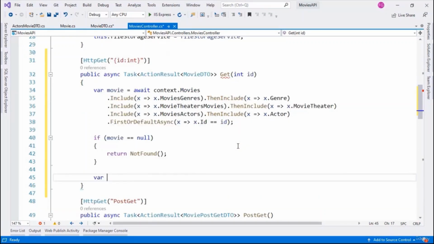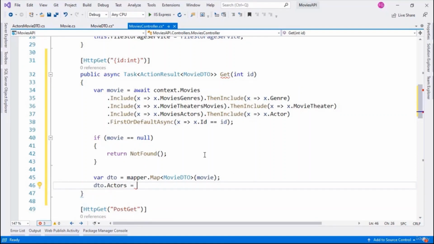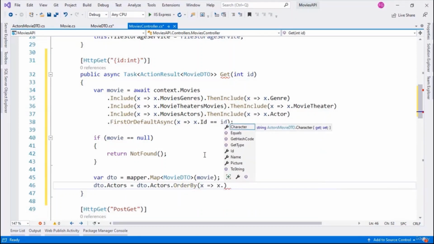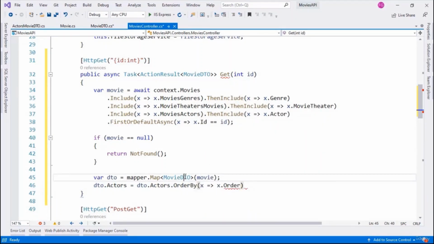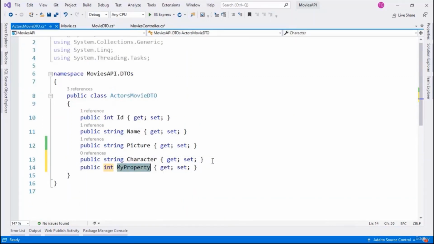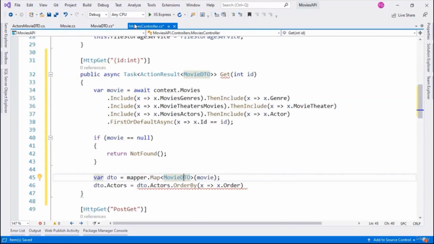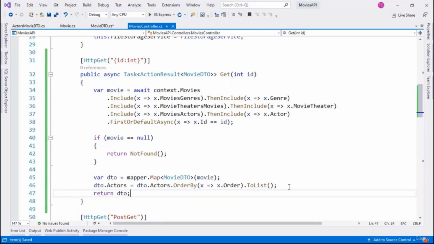Otherwise, we're going to use AutoMapper because I want to map to a MovieDTO object. So let's say mapper.Map MovieDTO, and we're going to pass the movie. Now let me say dto.Actors equal to dto.Actors OrderBy, and I want to order by Order, and we don't have Order, so let's come here, let's come to Actors, F12, and let me also include Order, because in this way we are going to be able to order by this field. So let me say here ToList, and finally let's say return dto, and that's it.